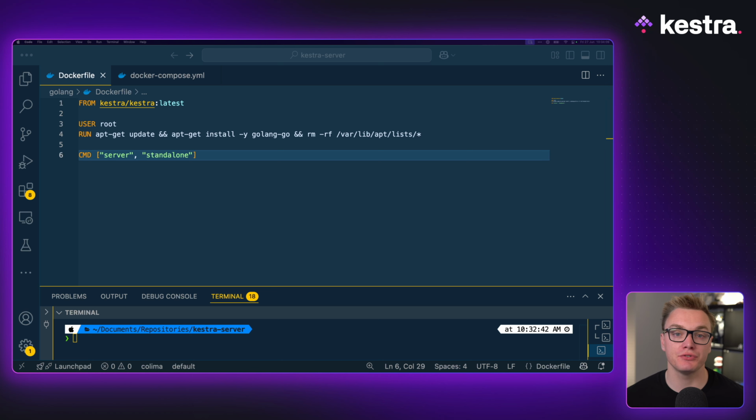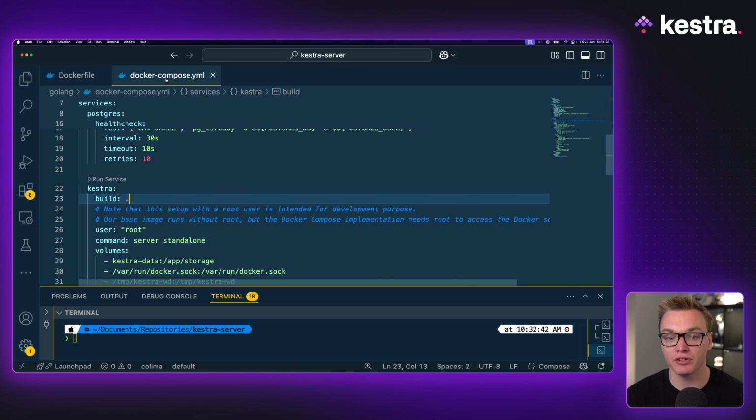What I did in those previous examples was use the Docker task runner to be able to execute Go. But you can also use the process task runner to run it as a sub-process on the Kestra host. But to do that, you do need to have Go installed. So if you're running Kestra using a .jar file, then just make sure that you've got Go installed on your system. But if you're using Docker, then what you can do is set up with the Docker Compose file.